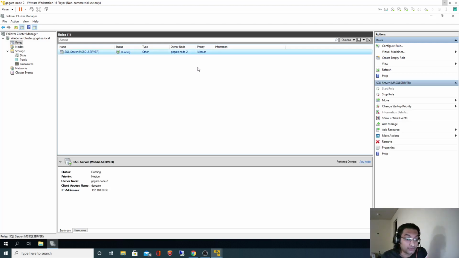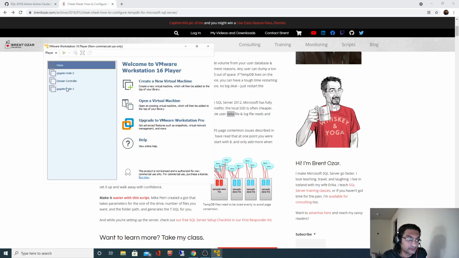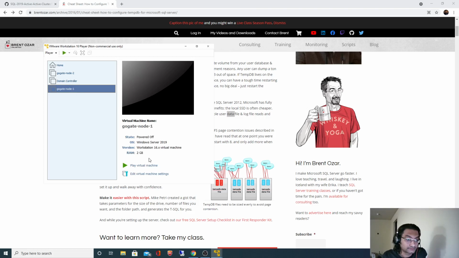Okay, now if we want to move or configure a temporary database from shared drives to a local drive, the very first thing we have to do is create a local drive path. So what I will do for that is start my node 1. So I will start node 1.